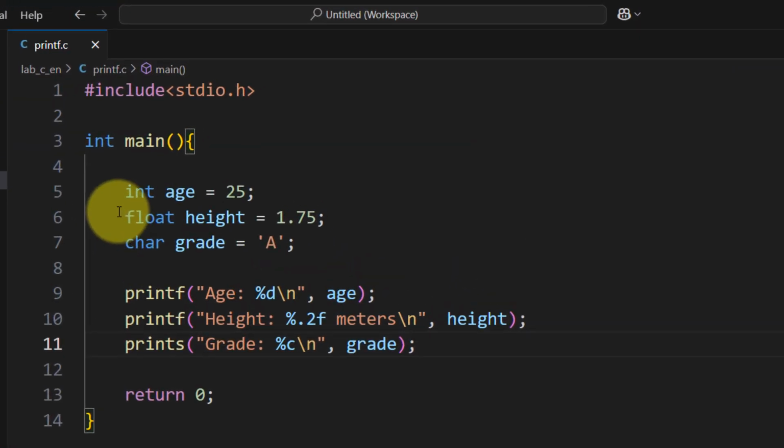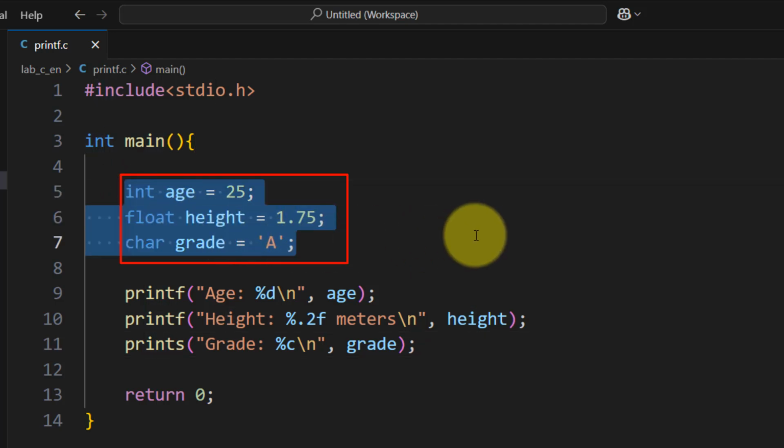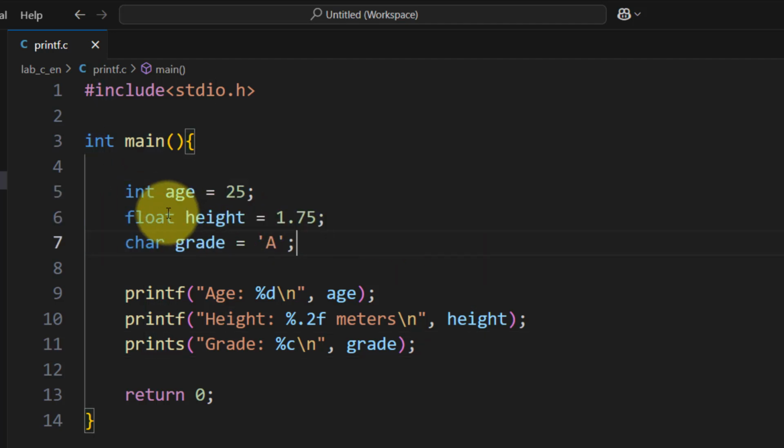Here at the top of this main function, I declared three variables, as you can see. This int stands for integer numbers. So this variable age can hold integer numbers. That's why it is initialized with this positive integer 25.